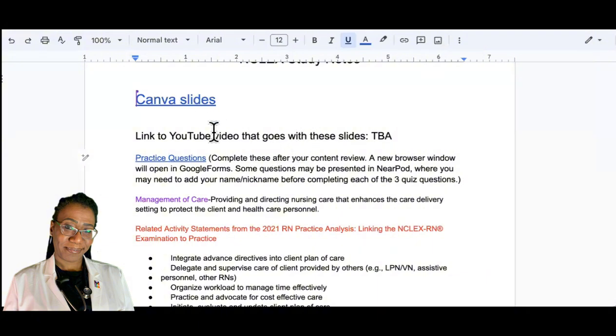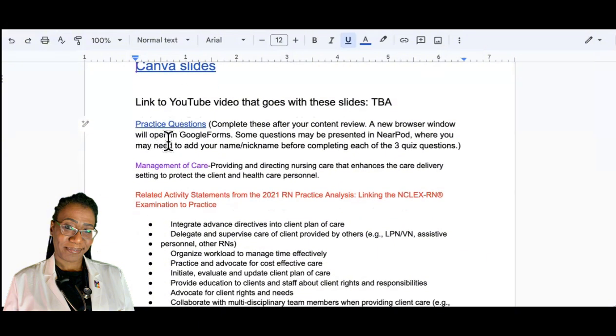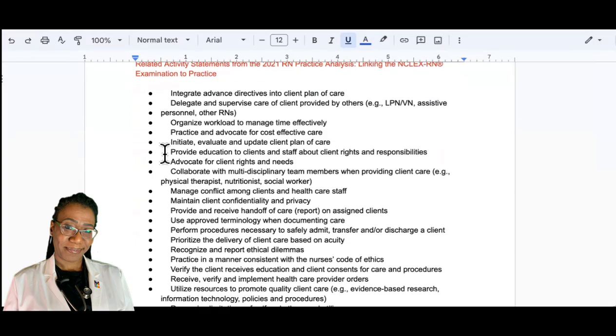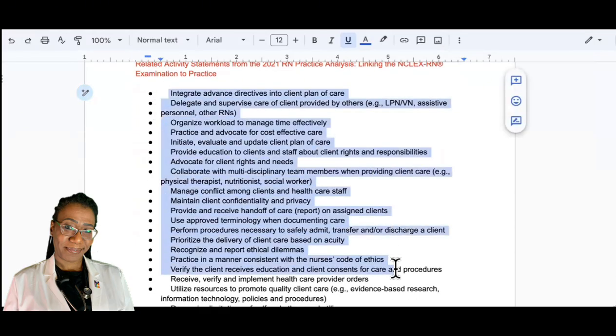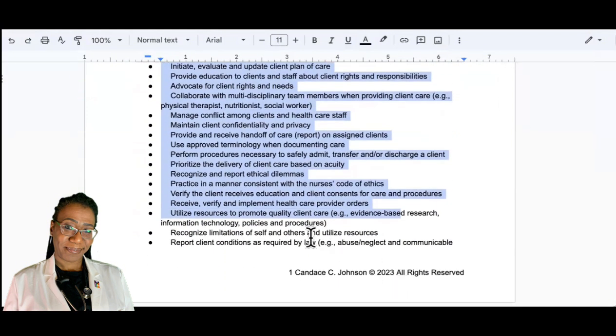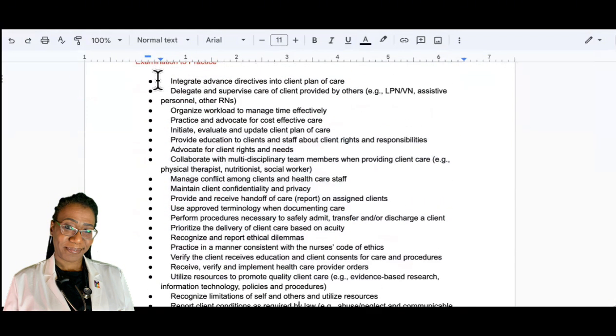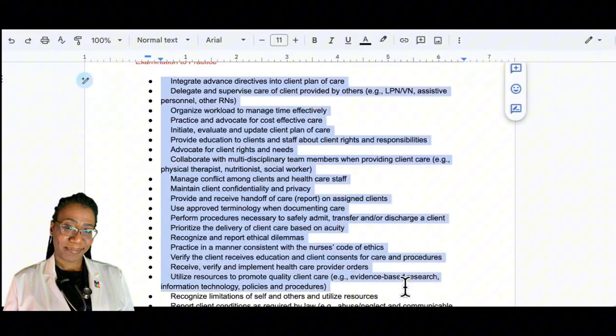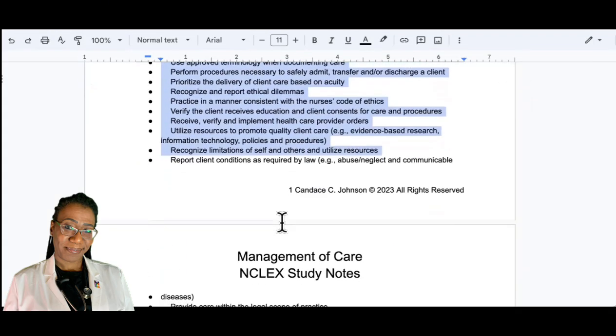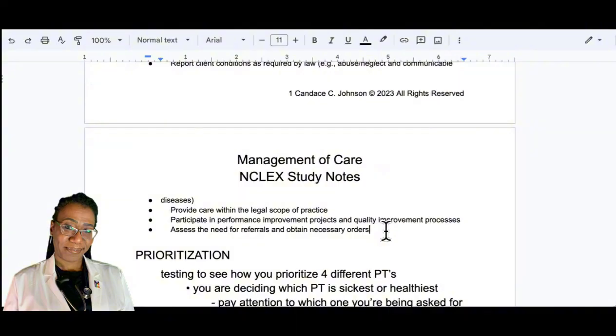Now, we've taken a look at the Canvas slides. You know how to get to the practice questions, and I did show you the bulleted list that you would see in the NCSBN test plan. So you already know what this list is all about, and I gave you a list of highlighted items, but the details are there. It's a pretty comprehensive list.